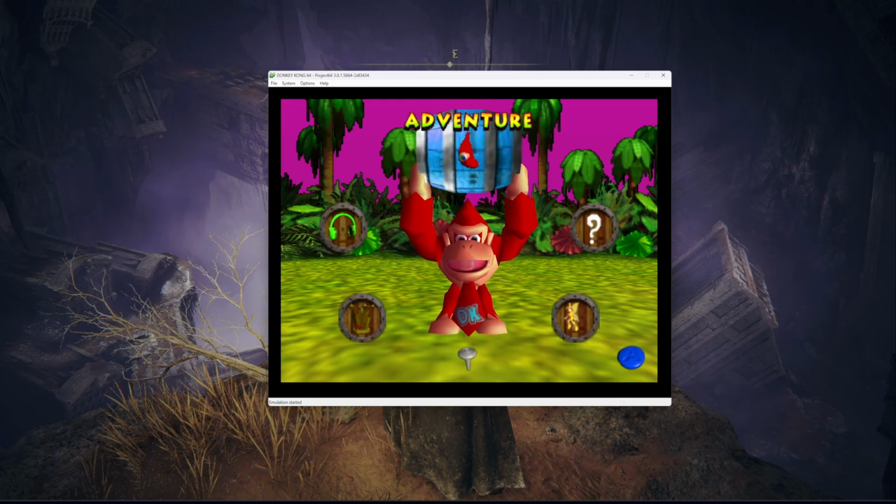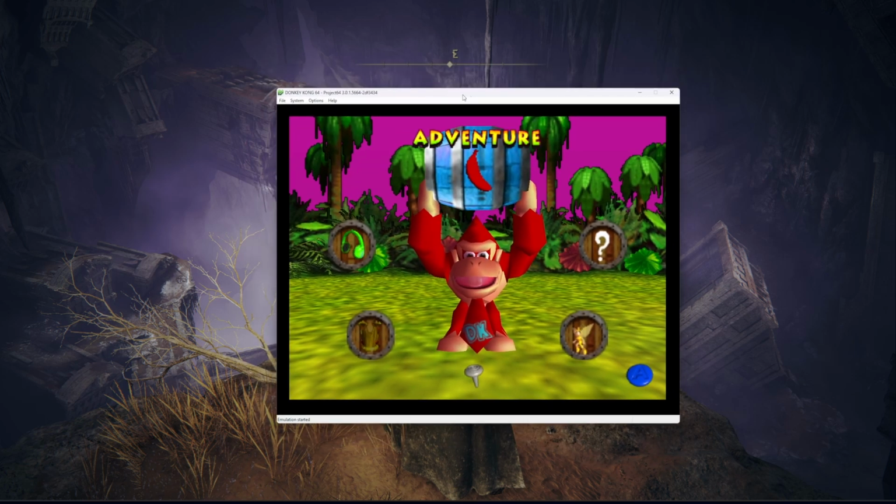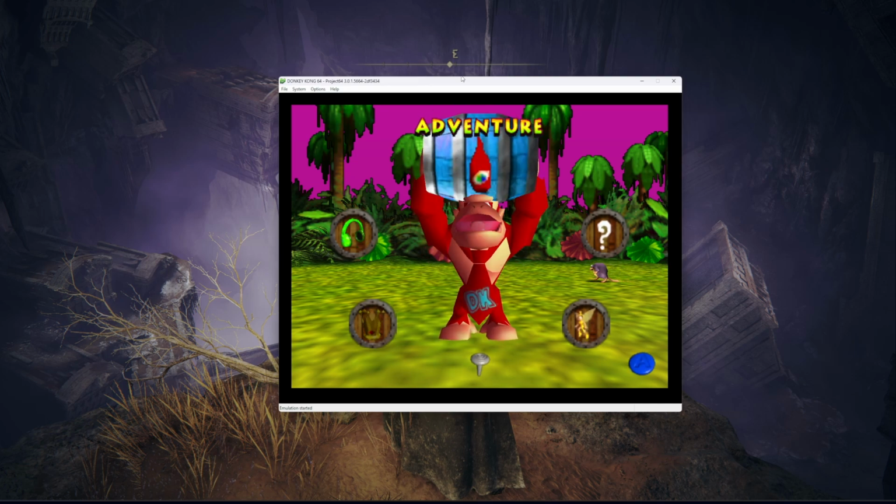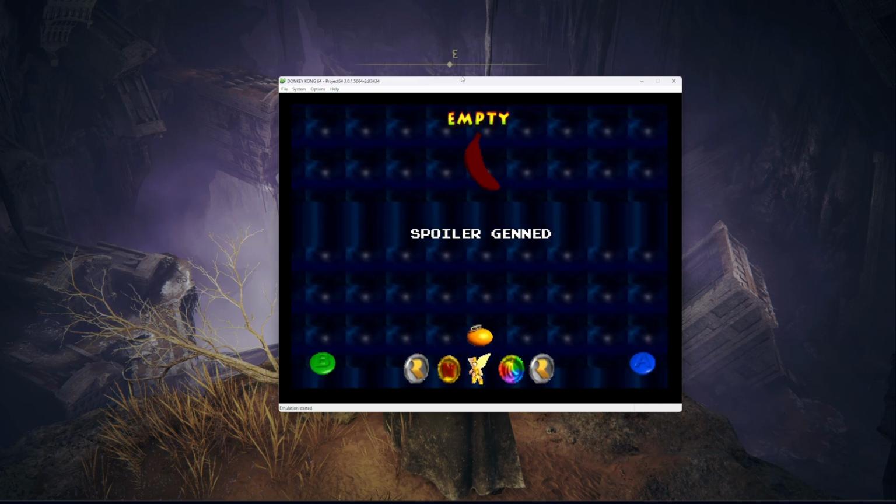We got Project 64 booted up here. I'm not using my normal stream layout here. We're just kind of moving this on a separate monitor. So a little bit of a goofy looking setup here, but I feel like this is just going to serve our purposes. So when you load into the game, you are going to be shown a number of things.